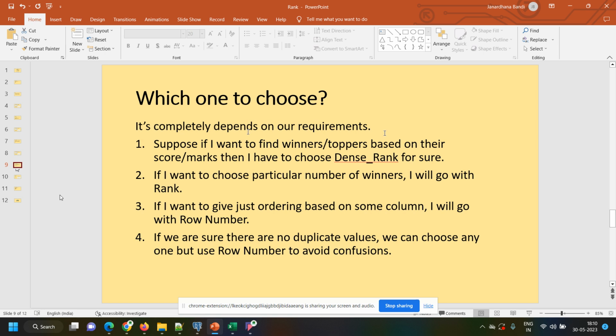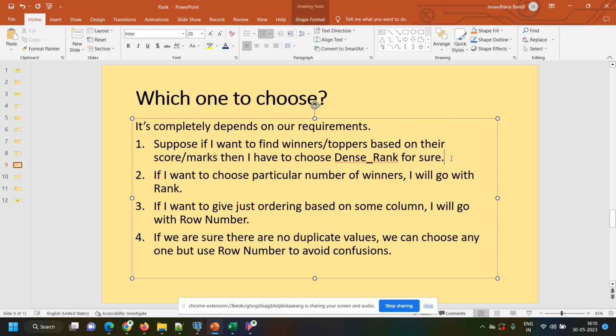Okay, suppose I want to find winners or toppers based on their score or marks, then definitely I have to choose the dense rank. Suppose I want to find the top 3, and if there are duplicates also I have to get the top 3 ranks. In that case I will go with the dense rank. Instead, if I want to choose a particular number of winners, in that case I'll go with the rank.